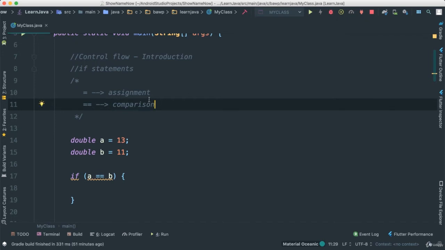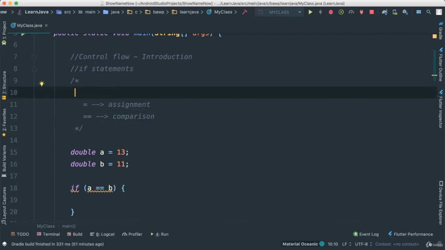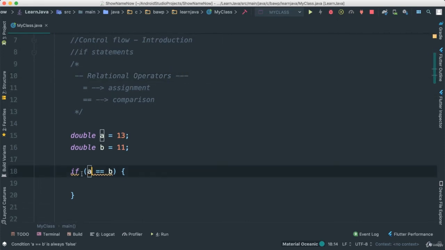All of these are what we call relational operators. Why are they relational? Well, they're relational because we are relating two items. We're relating A to B. So we're saying if A is equal to B. So we are relating, right? If you're comparing two things, we are relating those two things together and seeing if it's true or not.